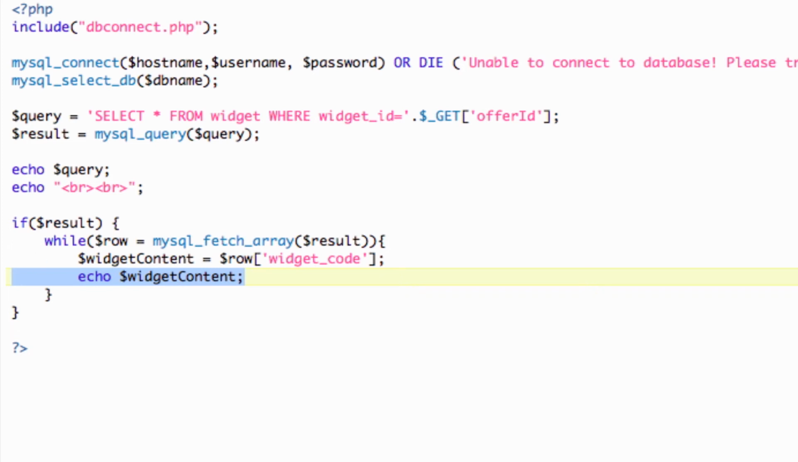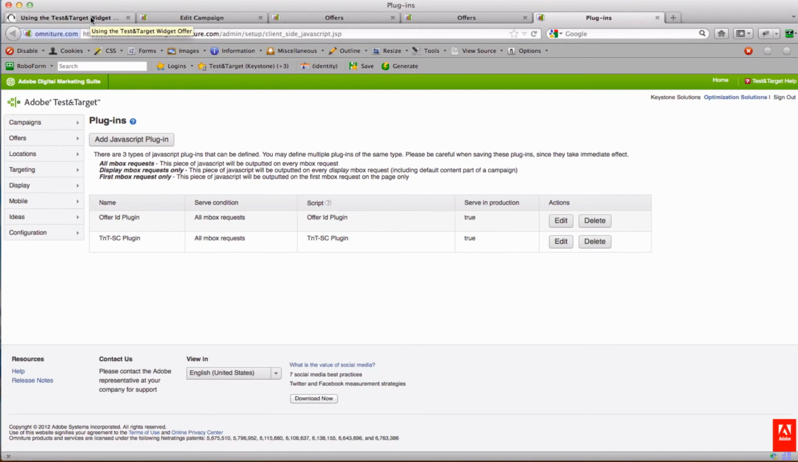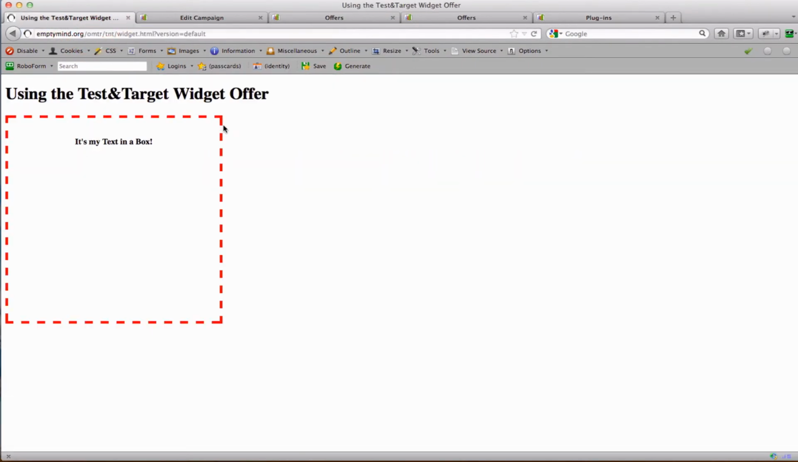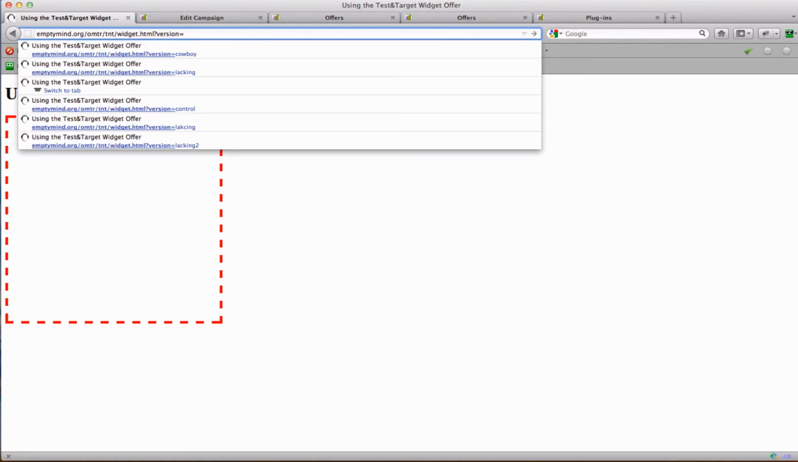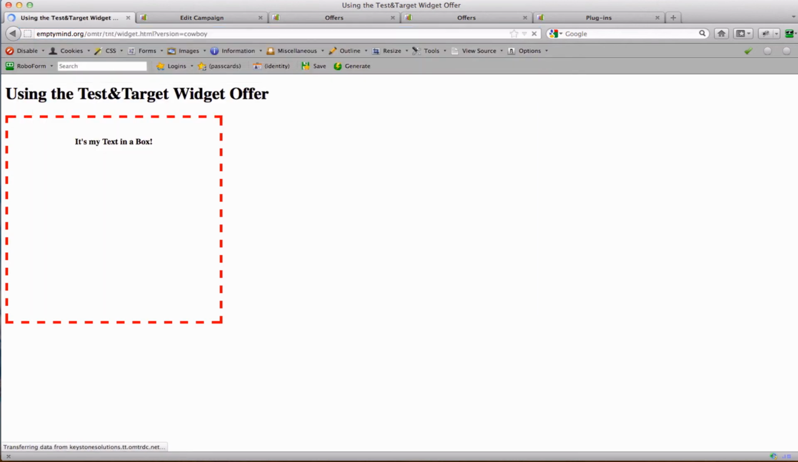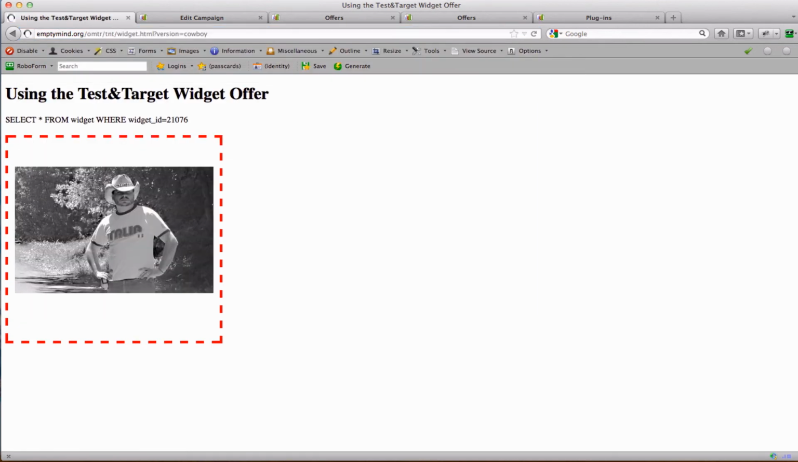So let's go ahead and take a look at how that runs, and then we'll talk through a little bit of the setup. So if we look at my test page here, this is my default content, and I've set up some basic targeting rules just so I can toggle between the different experiences to show you how this demo works. So I have an experience called Cowboy, and you can see here that my query has been dynamically updated based on the offer that I received, and the content has been updated on the page.